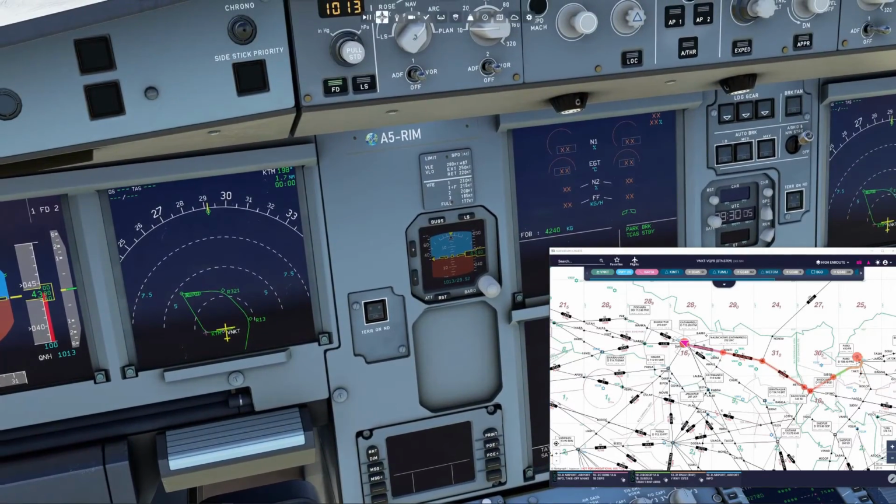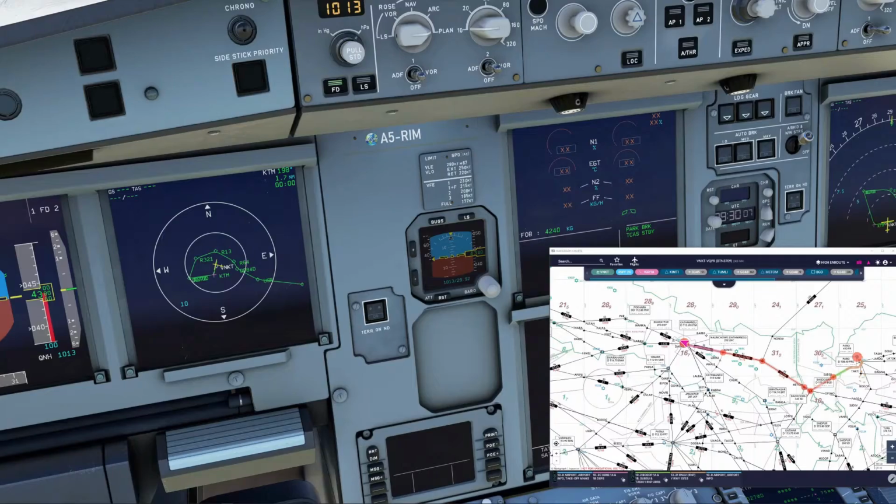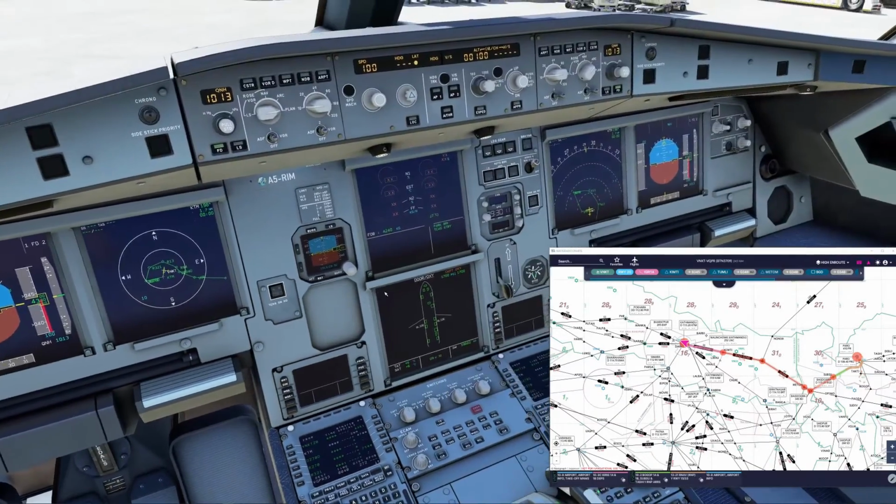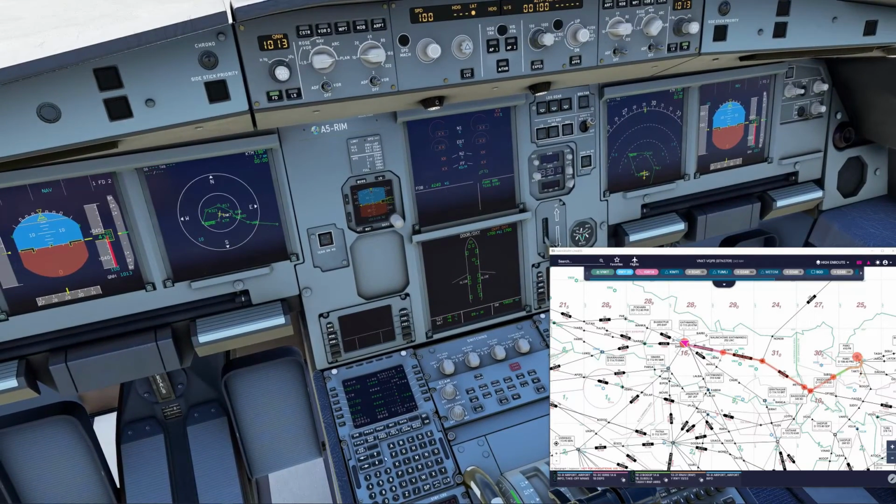And we're just going to check for any discontinuities. So we'll switch to plan. Okay, and we're just going to cycle through to make sure that the flight plan is actually all connected. Just do that quickly.